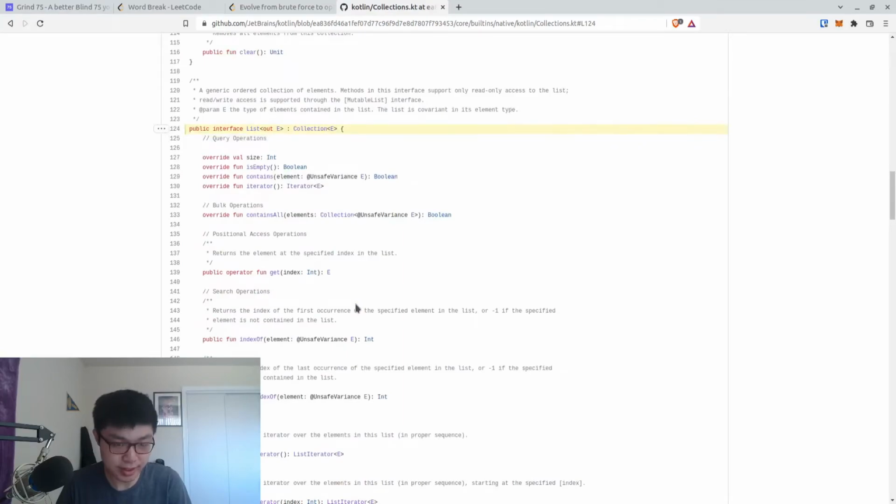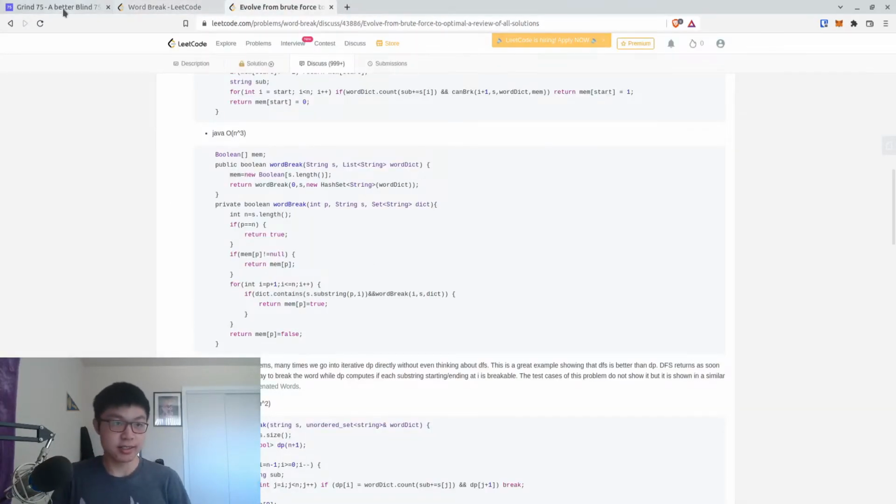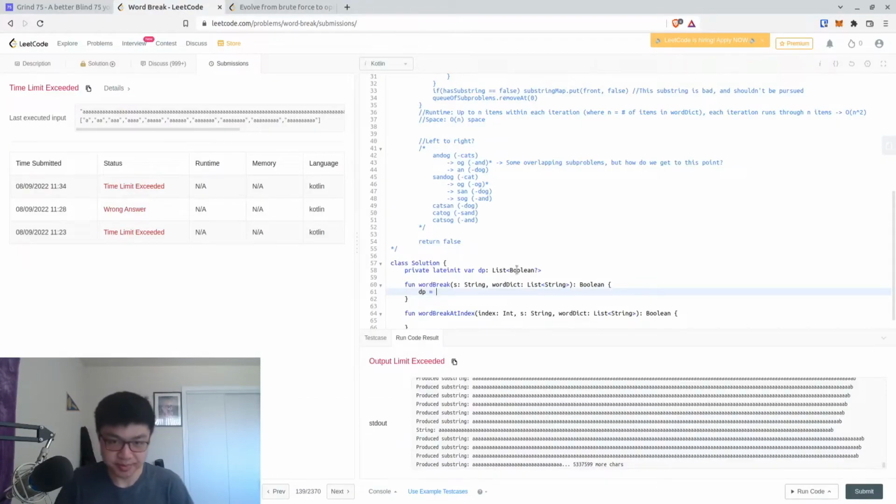Where is list of defined? I don't have time for this. Okay. We'll just do a weird implementation. We'll do a mutable list of boolean question mark.